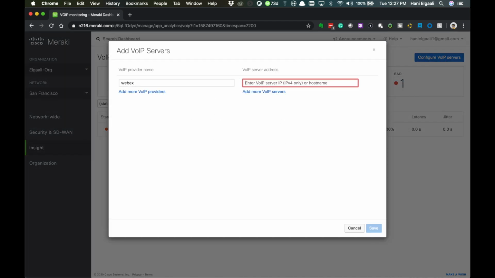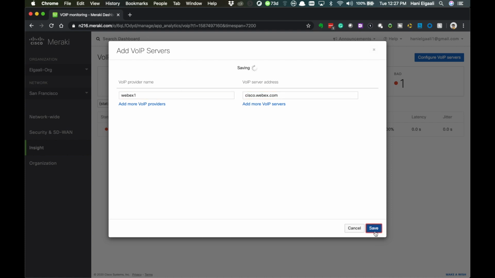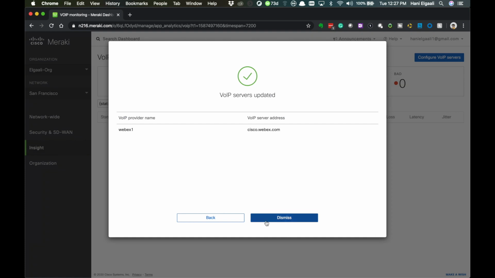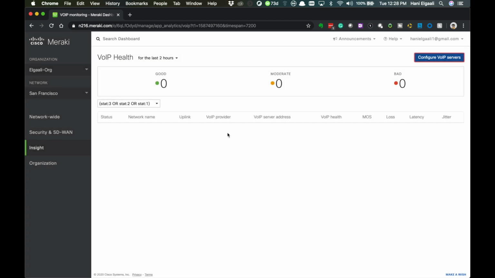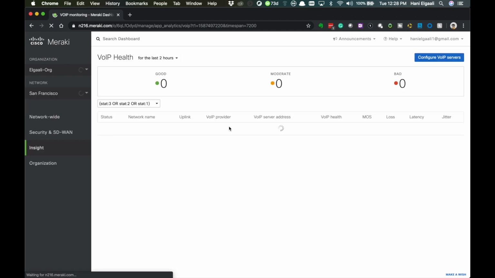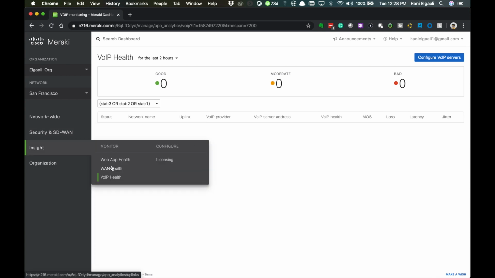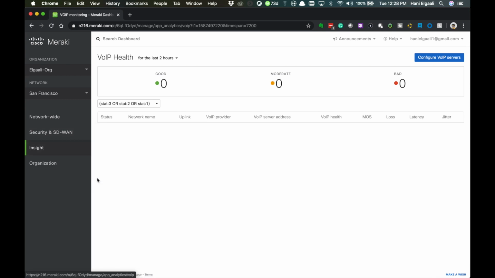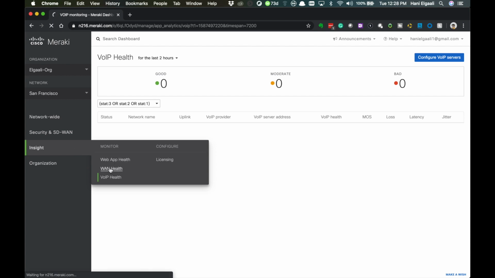In this example, I'm going to add cisco.webex.com, and let's go with this one. It's one since I had another one that's in there. So we're going to hit save. All right, that's been added. We'll give it a second here to populate on the web here. And with that, we'll come back to it.